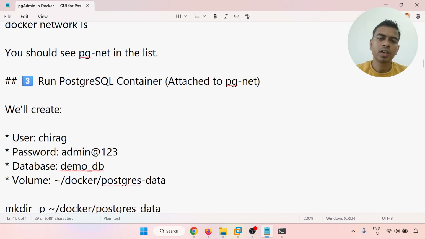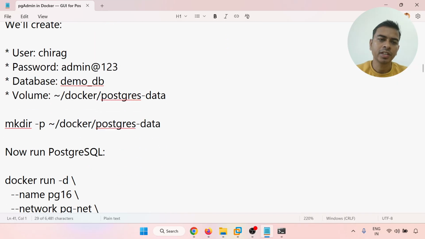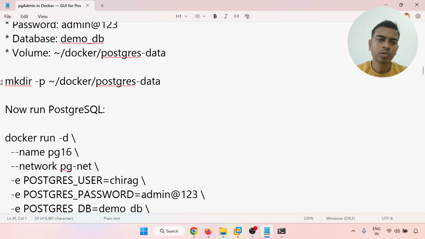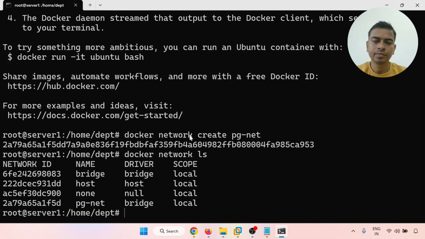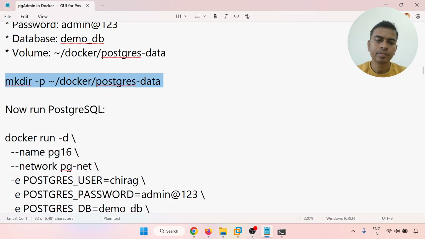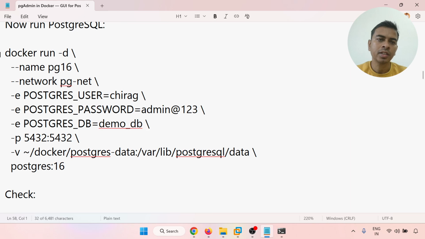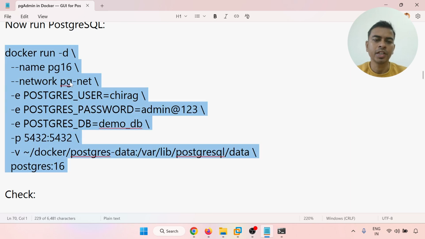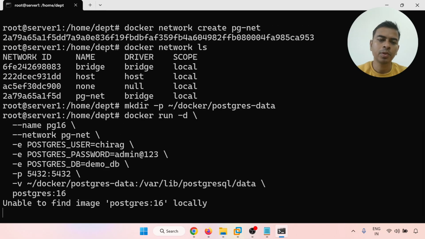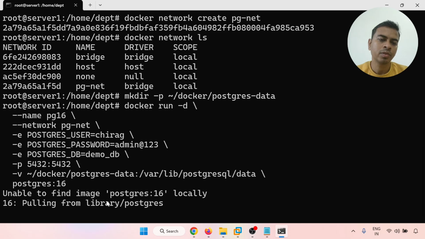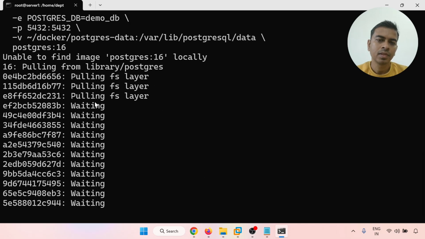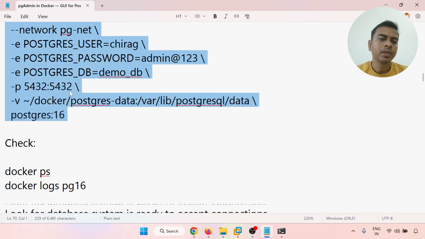Now run the PostgreSQL container attached to pgnet. Here all the details are there: username, password, database, and volume. We'll create the volume first. Now we'll run this with pgnet. This command is similar to the one we have run before. The Postgres image is not available locally, since we have not downloaded it, so it will pull it from the library. Then we'll move to the next.